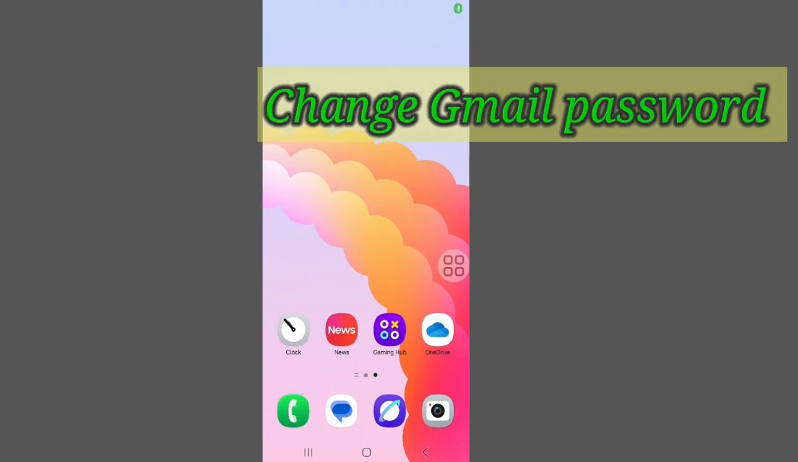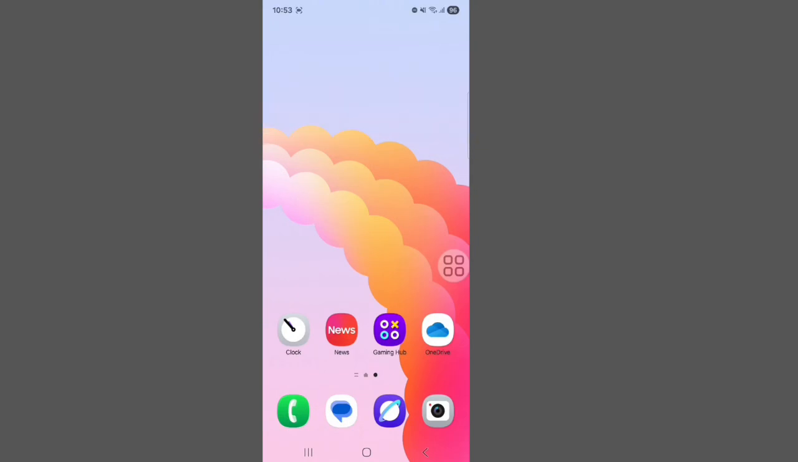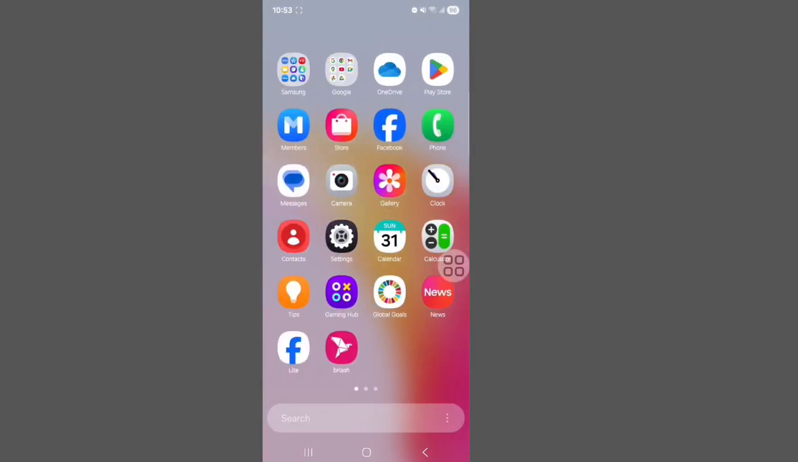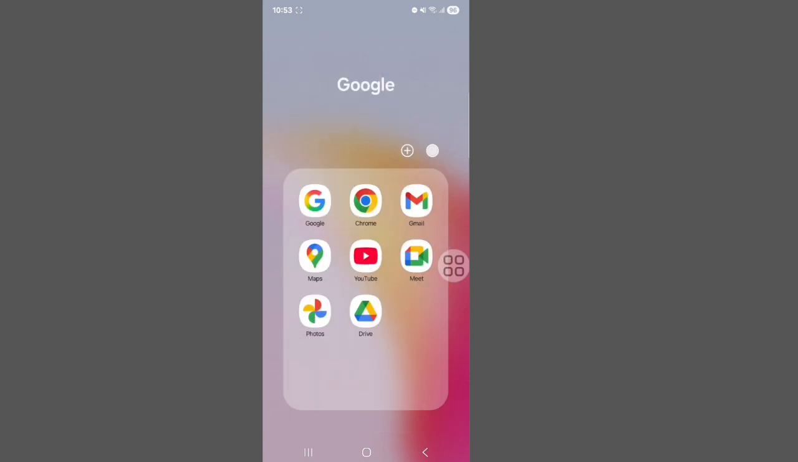Hello everyone, in this video I am going to show you how to change Gmail password in Android phone. Okay, let's get started. First of all, you go to your Gmail app, tap on Gmail.